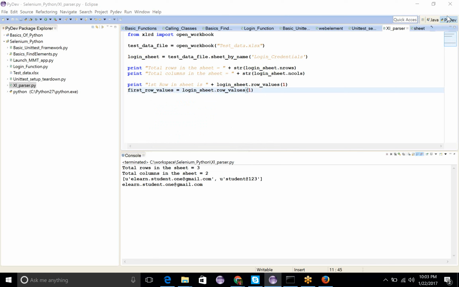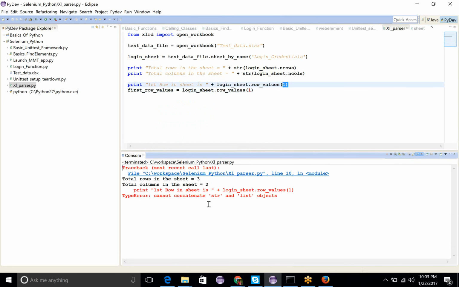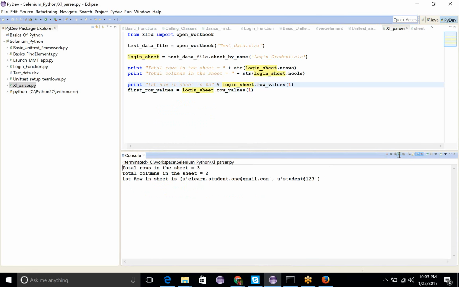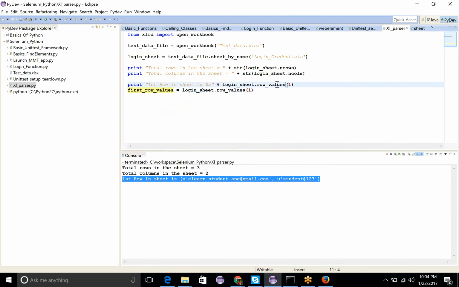Consider this: if I run this, this percent X, what is it saying? The first row in the sheet is this. I just printed that for your reference, and now I have this first row value in this variable because I gave this as the number. And what is the first number?